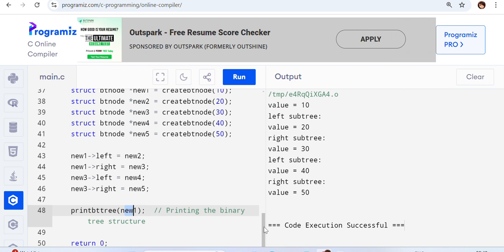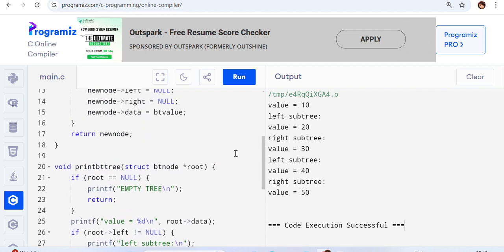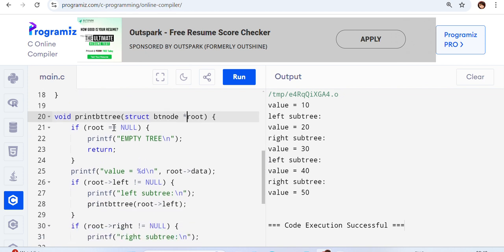After calling this method, it goes to the definition of this method. This is my definition. What is it taking? It is taking the root of the tree. My root is nothing but, in my structure, struct bt node root. So here, after taking the root inside, I'm just checking the root now. If my root is null, I have to print that it is an empty tree. There is nothing in the root. It is an empty tree. Next, I'm printing the value which is inside the root.